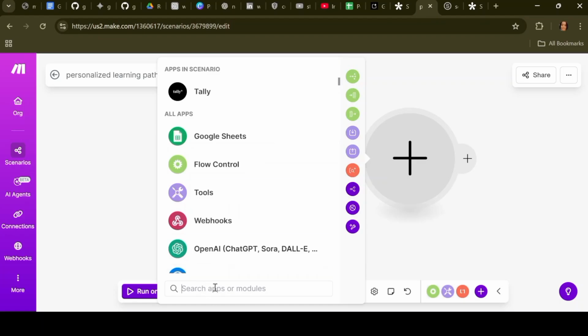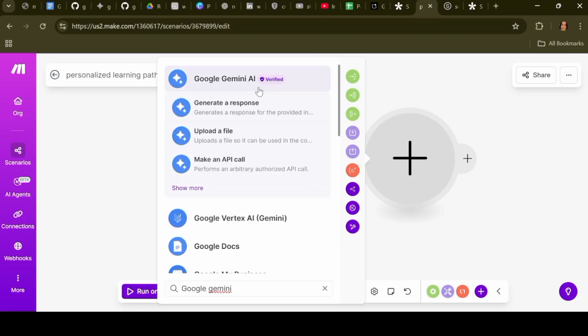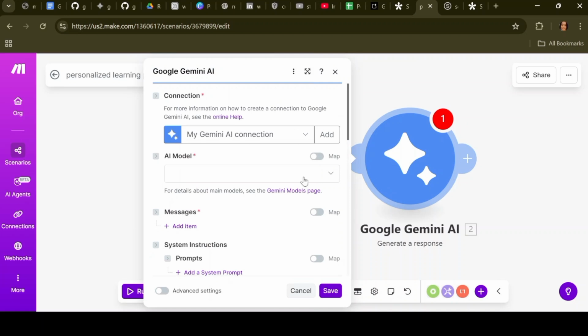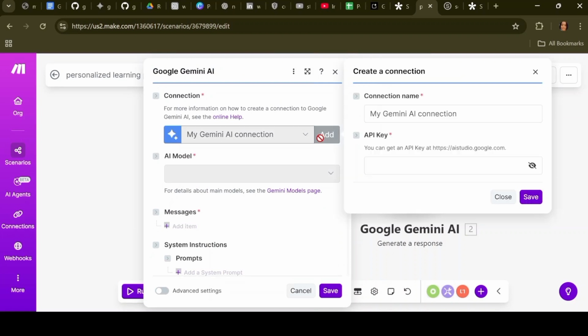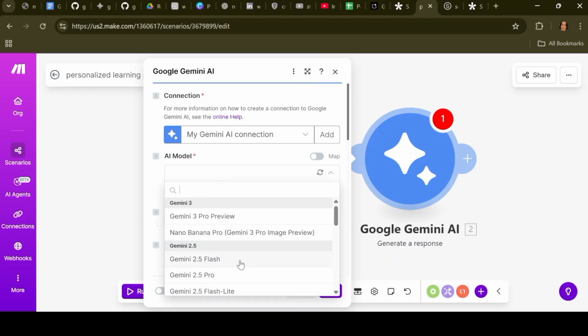After that, you come over here and you create the module that we'll be using. So just type Google Gemini. You can also use ChatGPT, right? You can use ChatGPT. We just need to get a response. So this should be enough. So you have to connect. You can click on add, and yes, you add your API key here. And that's it. You save it. But of course, I already have an existing connection here, my Gemini AI connection.